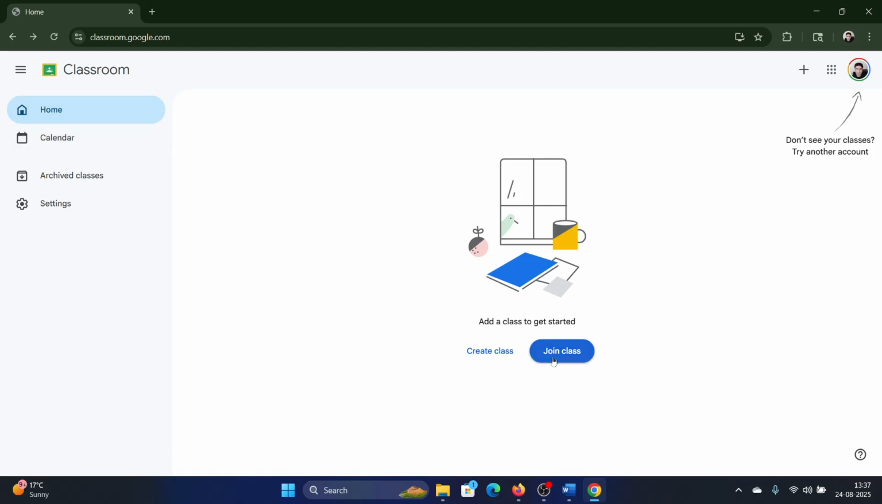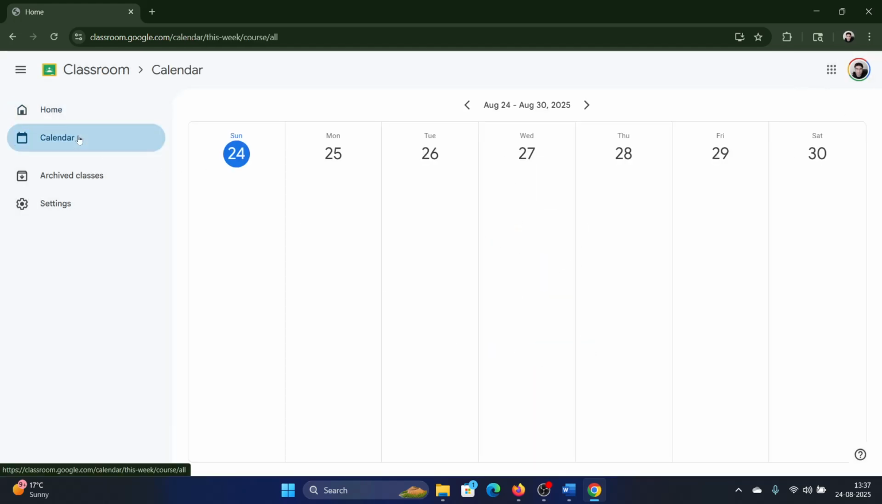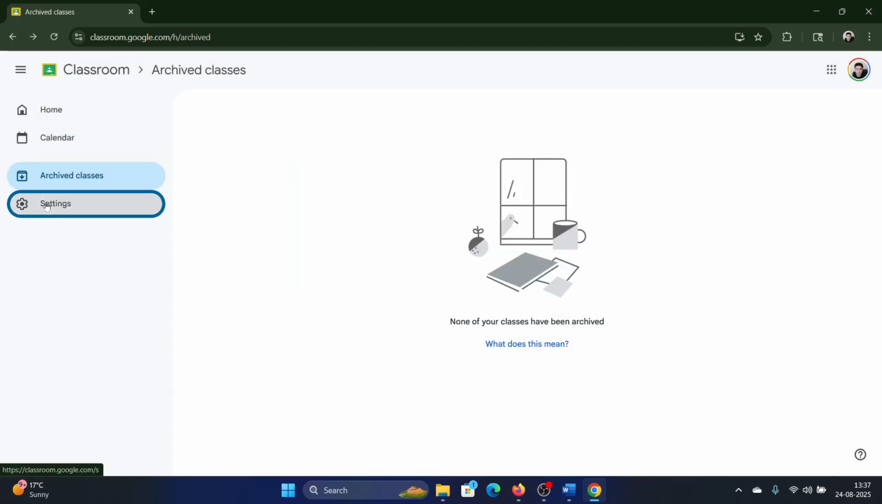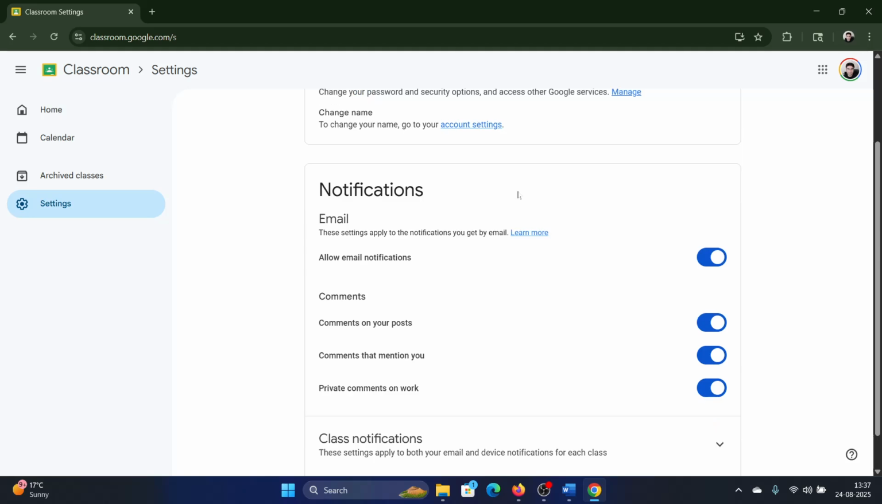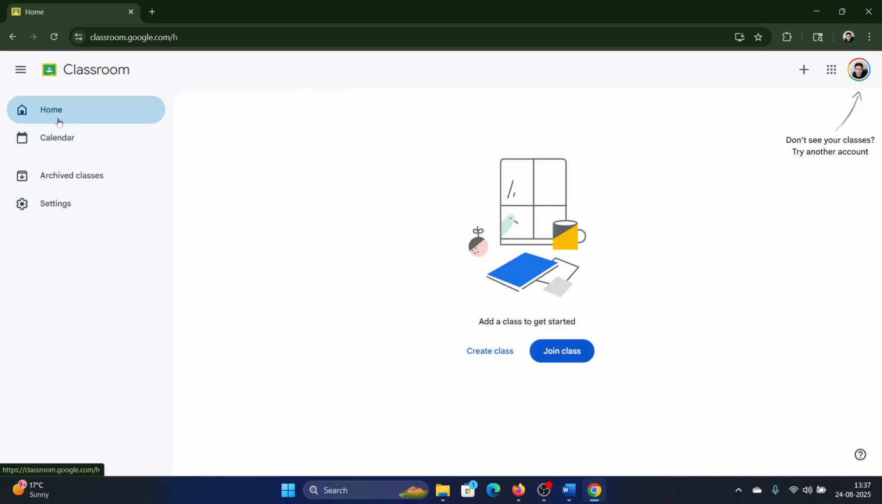Now you are at the home screen from where you can join a class, or you can select a calendar, or you can access archived classes. And then obviously you have settings where you can change settings, where you get email notifications or comments on your posts and everything. Now here's the interesting thing about it.